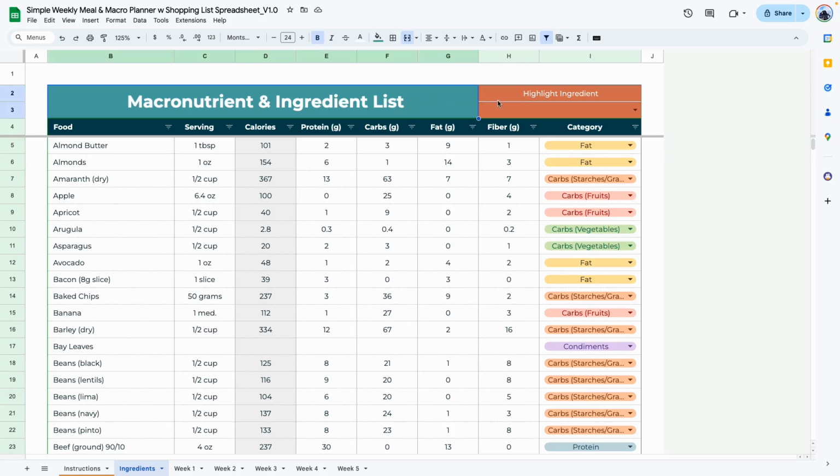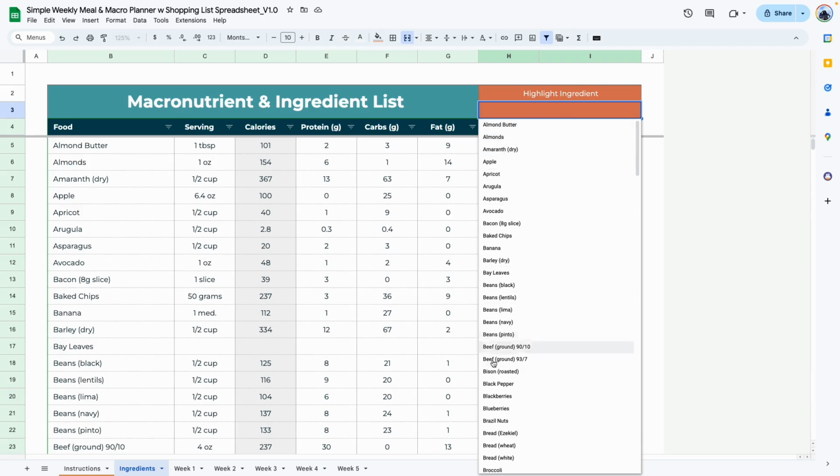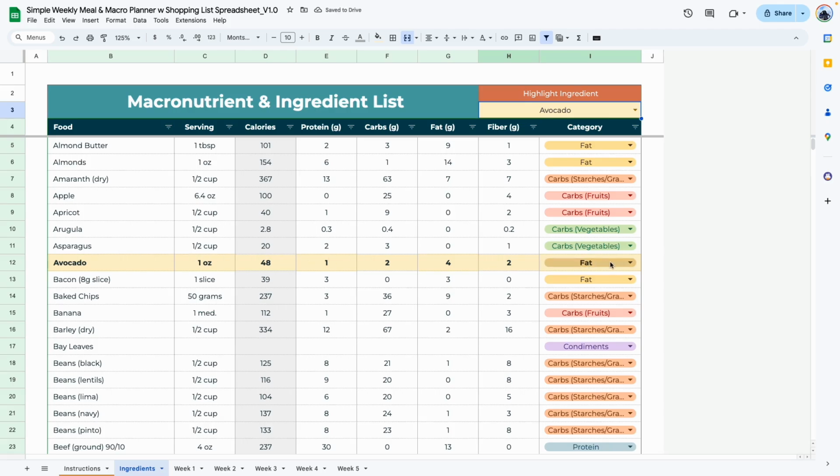We have the header title here, and right here at the corner, you have this box that says highlight ingredients. When you click the drop down arrow, you see the same list of ingredients that appear over here. And this is going to help you when you're searching for ingredients, especially when this list gets really long. Let's say I want to search for avocado. I click on avocado and it will highlight the avocado right here.